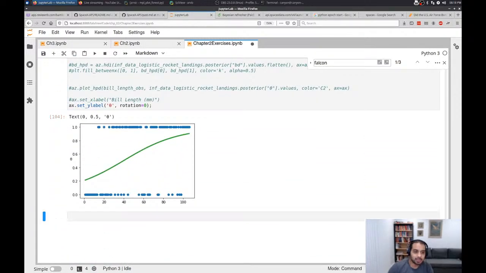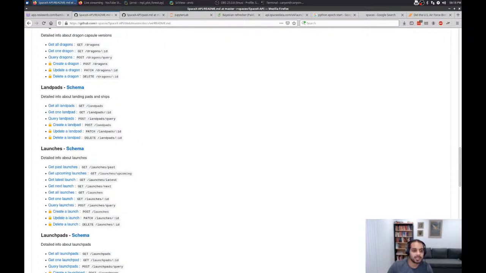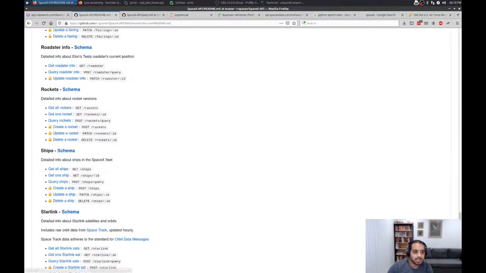But what I want to do Bayesian wise is create a linear regression for the number of Starlink satellites that are in space at any point in time. And so I need to get from that same data set, from that same API, the Starlink satellite number and when it got into space. So sort of the same thing as before.